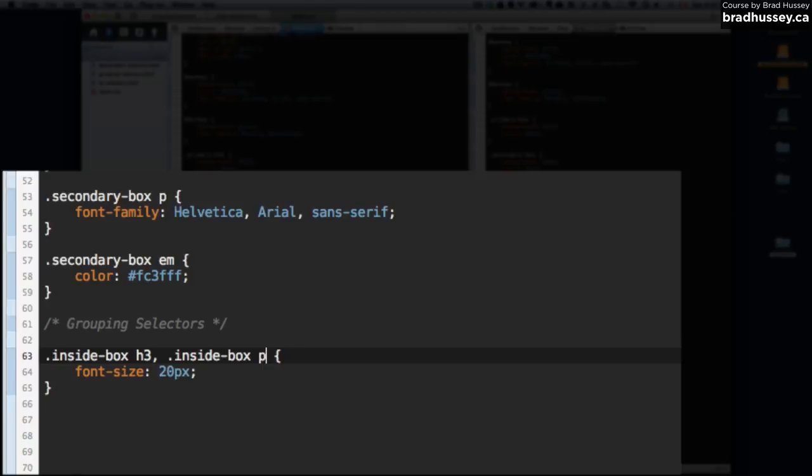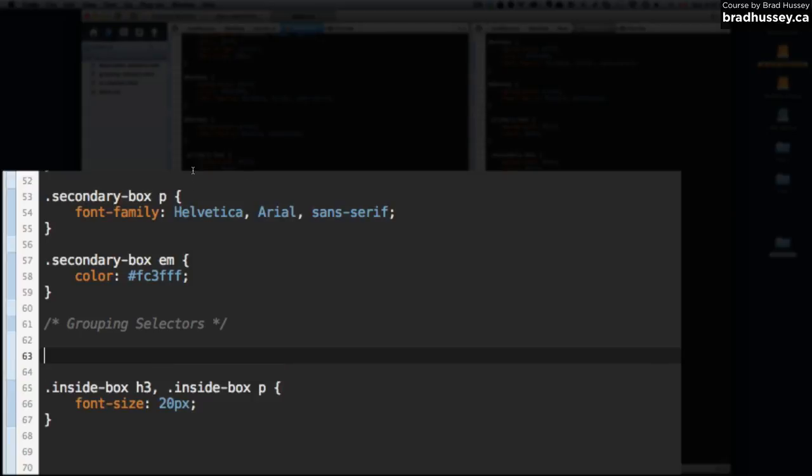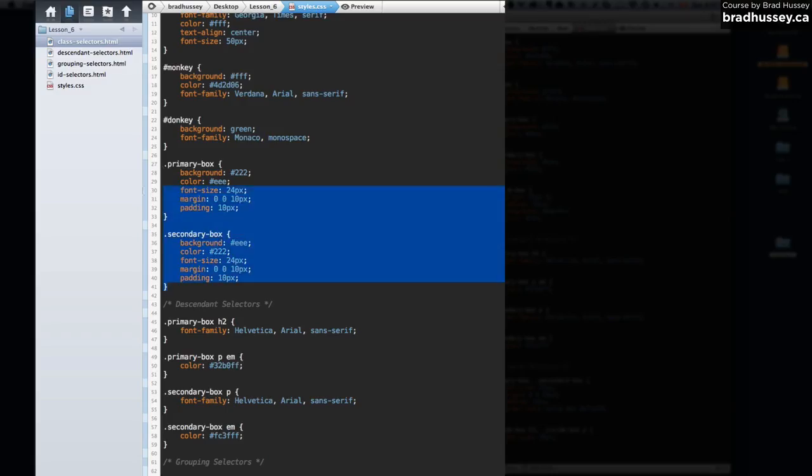So there's another example here in the code we've already written where we weren't as efficient as we could have been. I'll show you what this is. Primary box and secondary box have a number of identical styles. For example, font size is 24 pixels, margin is 0, 0, 10 pixels, padding is 10 pixels on top, right, bottom, and left. The same for the secondary box. So this is inefficient.